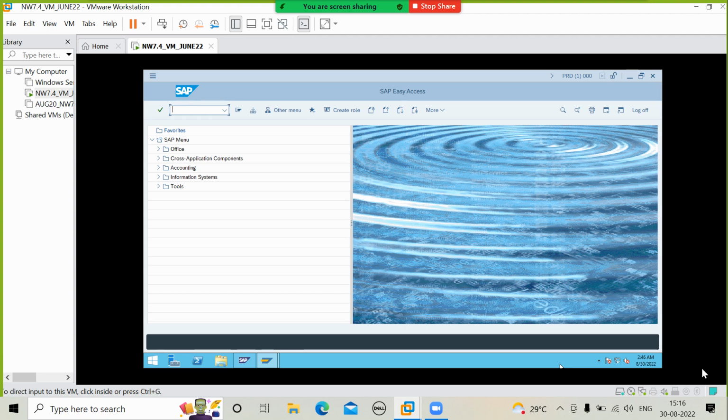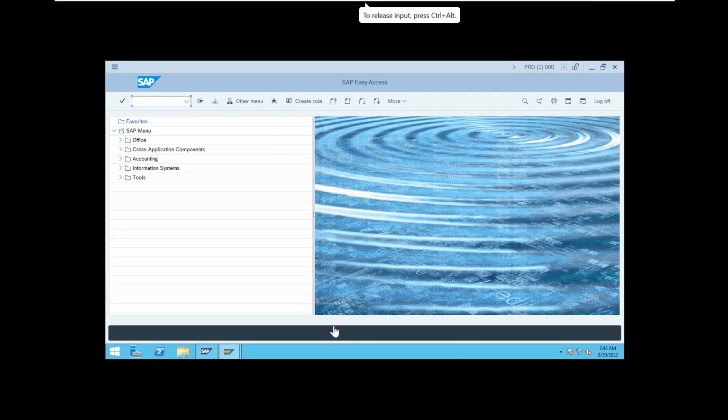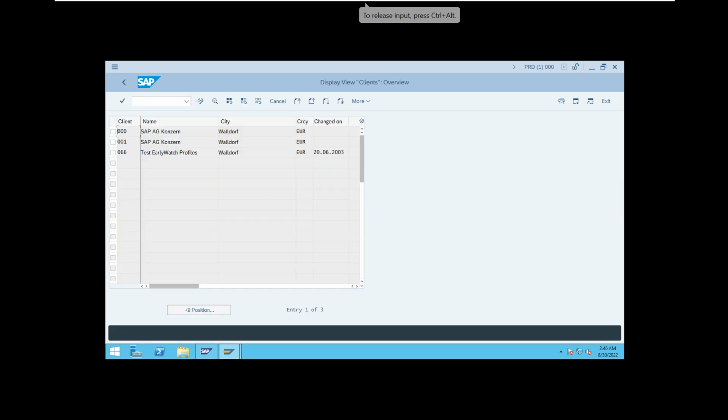Then where do I do my development, where do I do my quality, in which client do I do production? So we have to create a new client. How to do that? For client administration, client maintenance, there is a T code called SCC4. If you hit SCC4, it will show you all the clients.